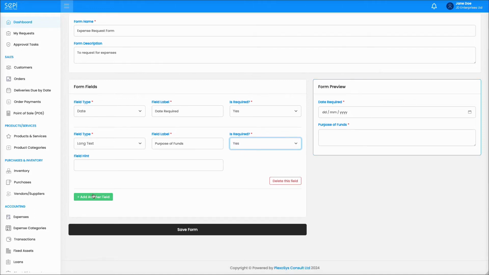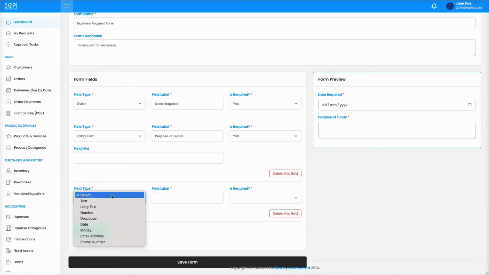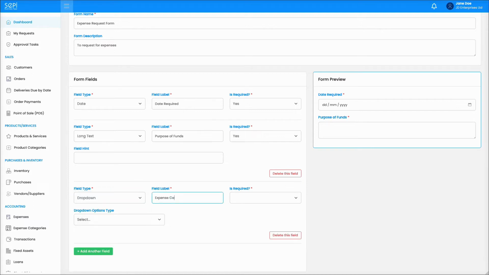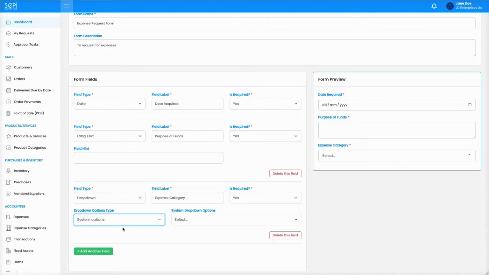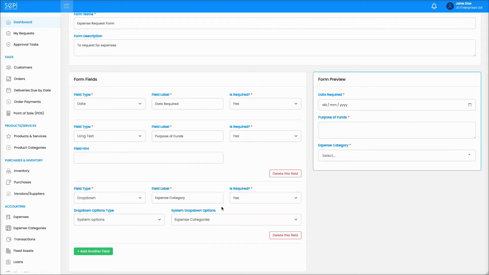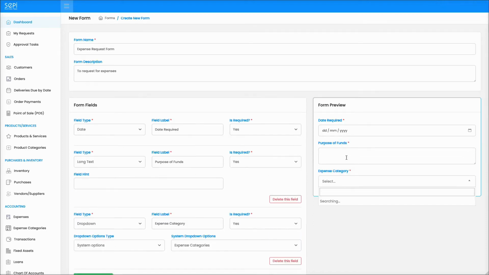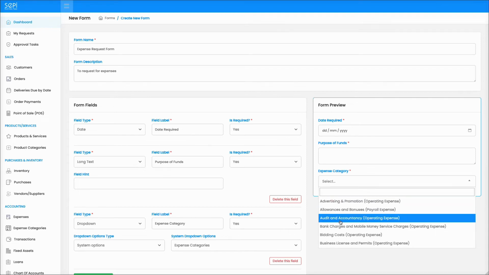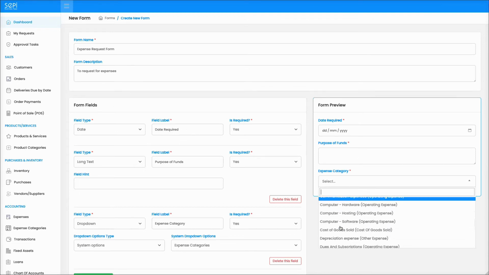We can add another field for the expense category. This can be a drop-down. For drop-down options, you can either define your own list of options or use available system options. For this case, since we already have expense categories in the system, we will select System Options under drop-down Options type, and then choose Expense Categories. As you can see in the form preview, it has added the drop-down, and when you click it, it shows the expense categories.